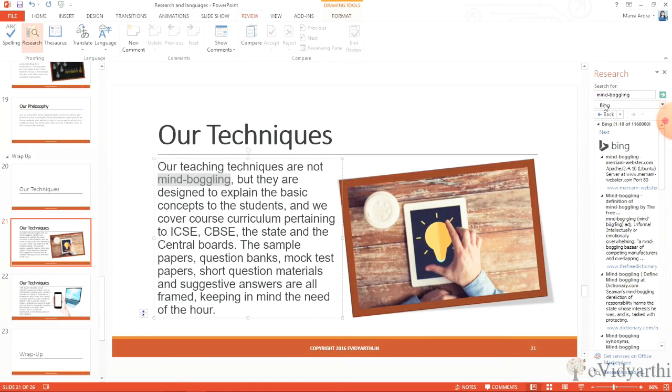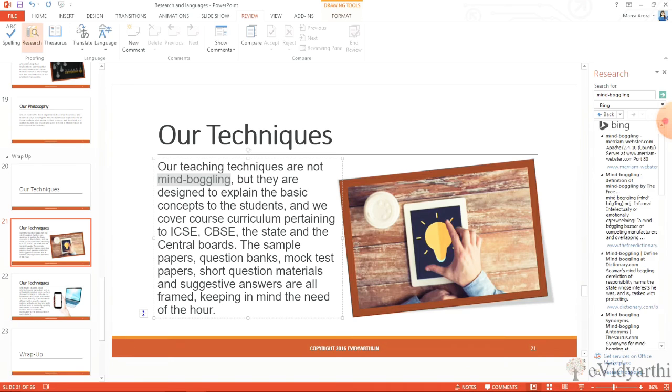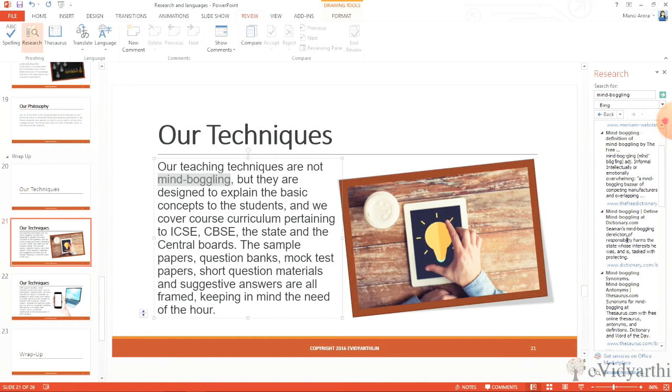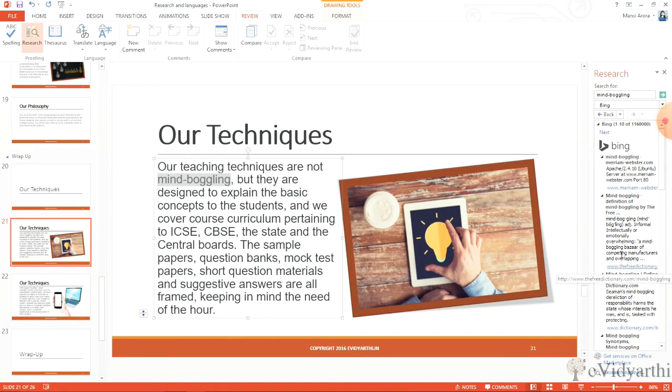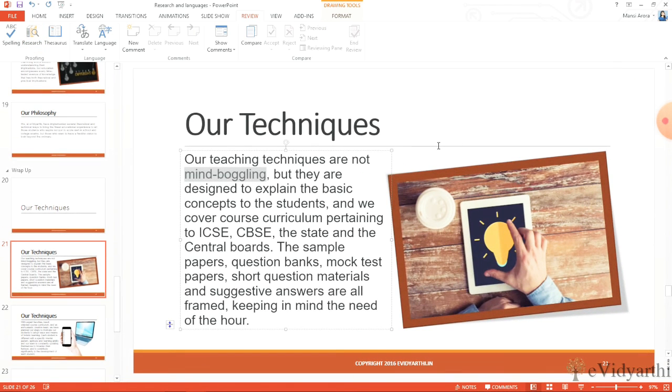Now this pane will let you know about the meaning of "mind boggling", what is the correct and exact meaning of this word here. We can see it here, and we can also go through the link, but your computer should be connected to the internet. Then we can get many meanings and options related to mind boggling.